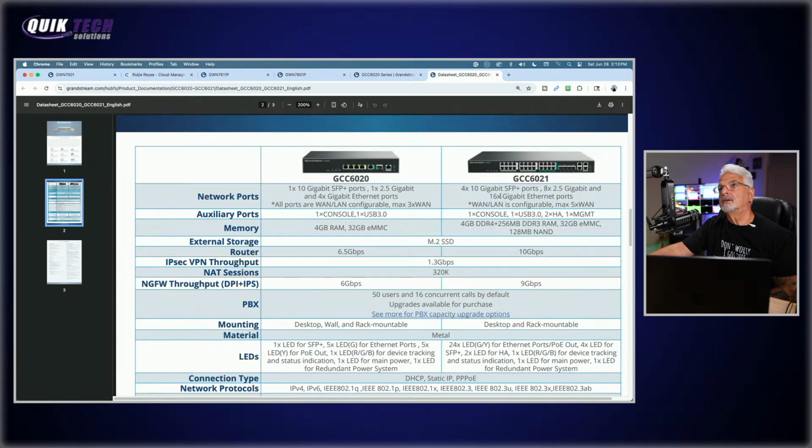And then on the 1621, that's the bigger brother, you get 4 10 gigabit SFP plus ports, 8 2.5 gig ports, and then 16 gigabit Ethernet ports. This is literally the same configuration as the 7822P that I have in the back there, the layer 3 switch. That's identical configuration to the layer 3 switch.